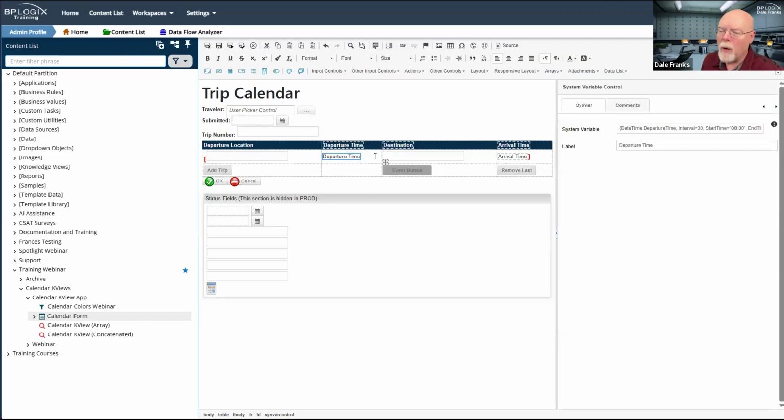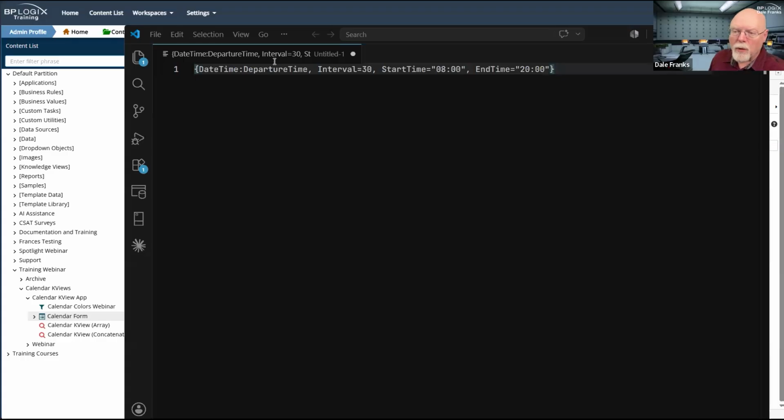So what I've done is I have just thrown in a system variable control, and I've put in the syntax for the date time control with my custom interval start and end dates, and have just called it the departure time. The important thing to remember when you're using the control tag, it is a date time control, good so far, but you must put in a name, just like any other control.